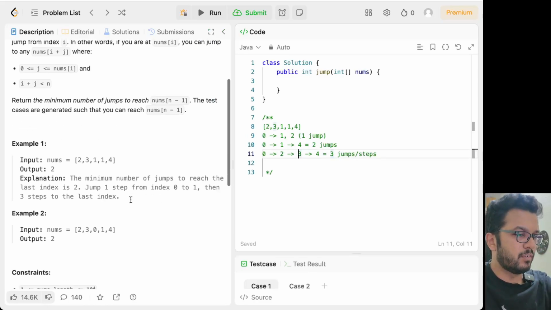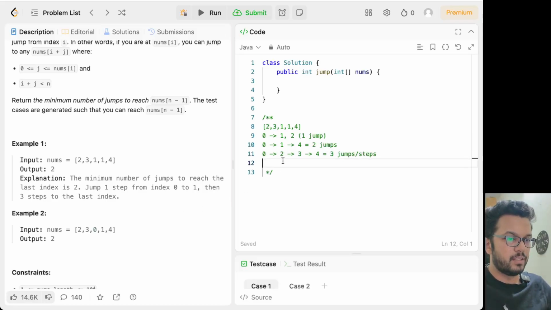So this is what you need to solve. Let's look at one more example before we proceed.